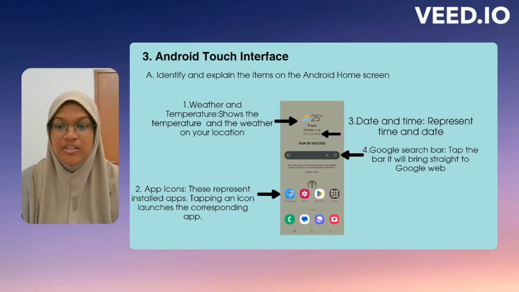Tapping an icon launches the corresponding apps. Third, date and time. These represent time and date. Fourth, Google search bar. By tapping the bar, it will bring straight to the Google web.